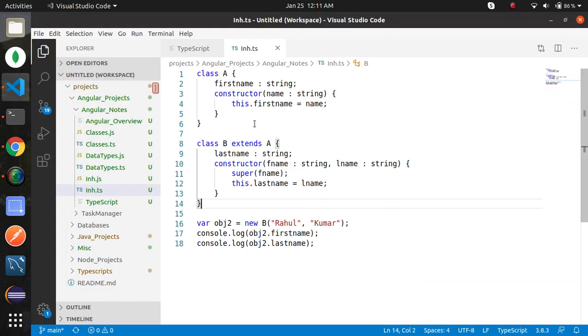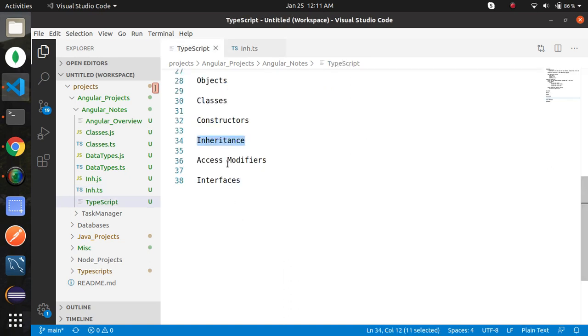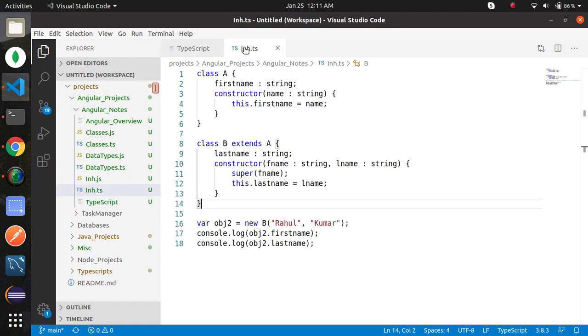So what is basically an access modifier? Access modifiers are public, private, protected. Here by default first name and last name are public. You can use private and protected as well, but if you use private, then this will be available only in the same class, correct? And if you provide protected, then this will be available only one level of inheritance.